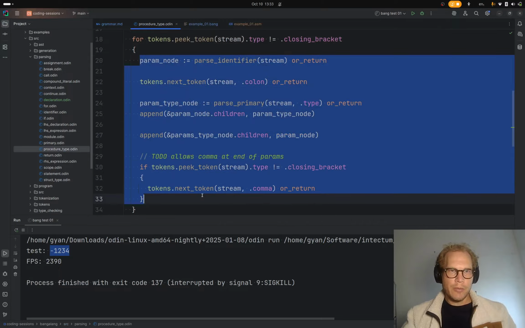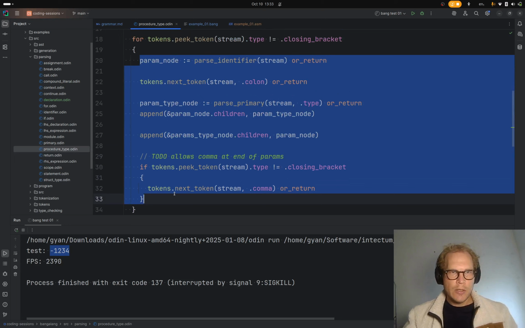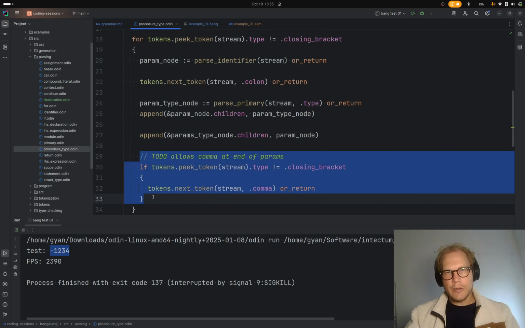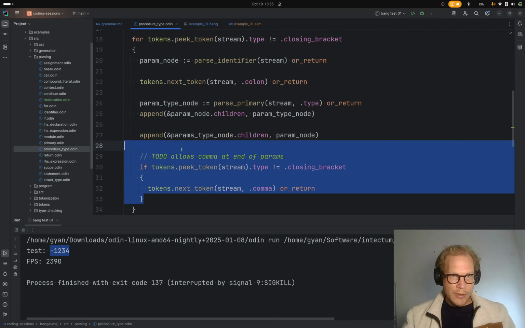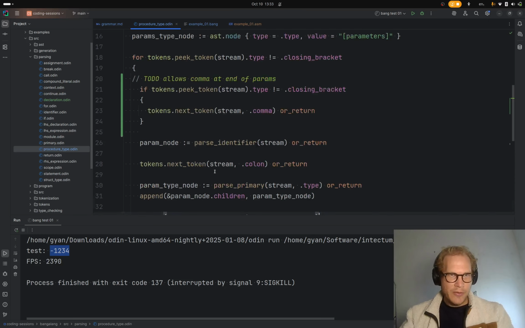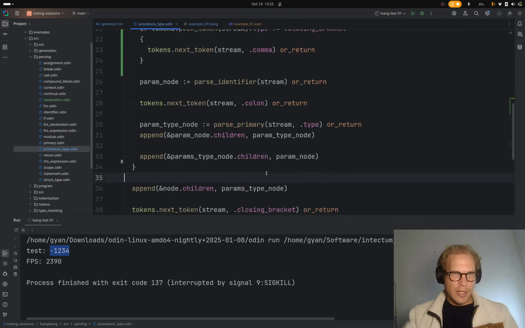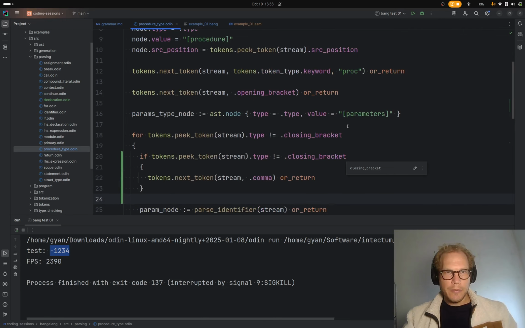So this is for each parameter in the procedure. We do all this. The first thing is this allows trailing commas, which are not allowed in the grammar. The grammar doesn't allow them. I'm a bit undecided whether we should allow them. I don't personally like to use them. So just for now, because the grammar says we shouldn't have them, I'm going to say that they're not allowed. We can always change it later.